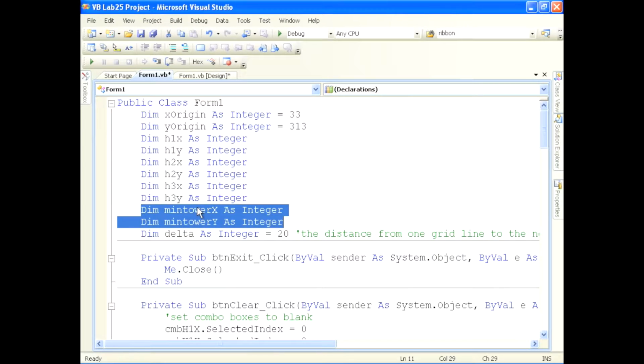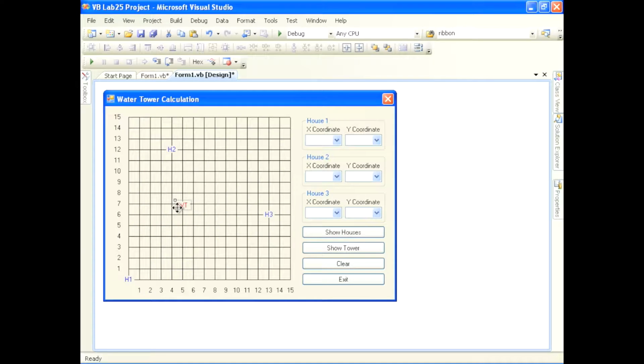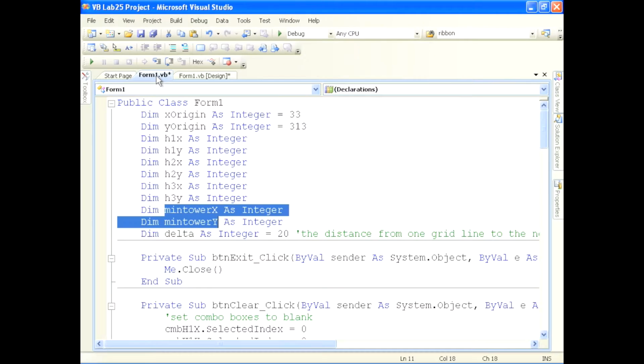So what I'm going to do is create two variables, min tower x and min tower y. That tells me if the tower is located on this x-axis and on this y-axis, that will yield the total minimum of pipe from house 1 to the water tower, house 2 to the water tower, house 3 to the water tower. Okay, so that's the idea behind this.